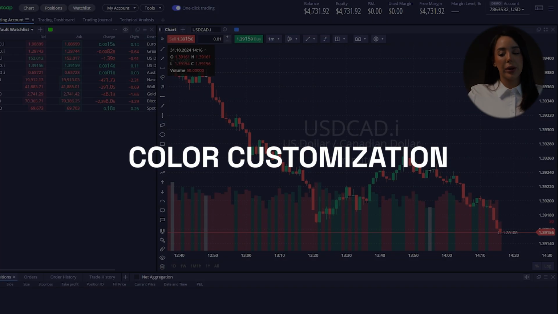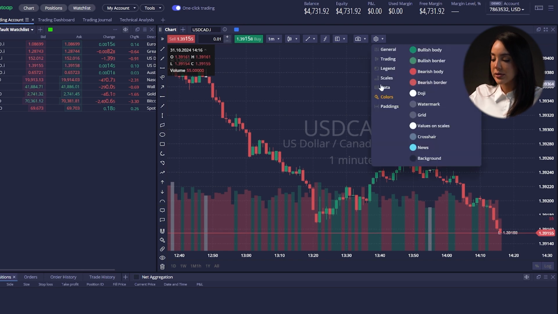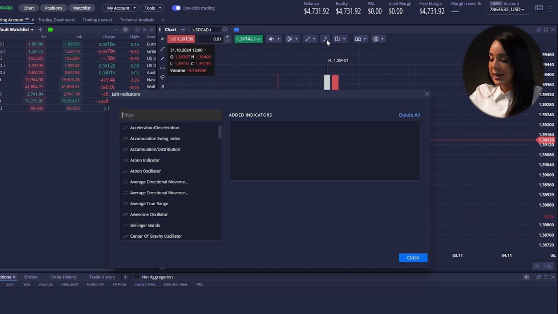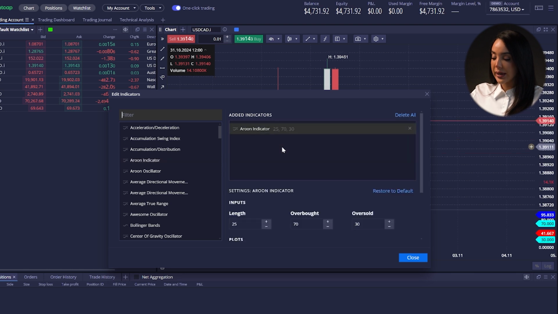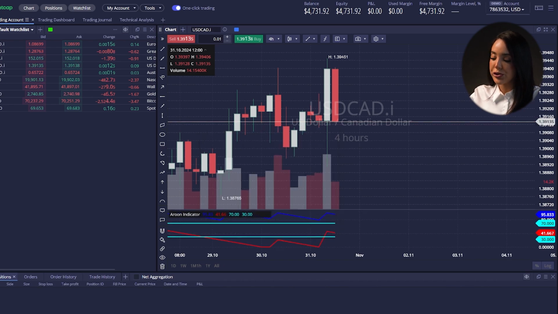Color customization. Customize the colors of the candles and adjust display options to suit your preferences. Add indicators. To add technical indicators, select the desired indicator and drag it onto the chart. Once you have configured your chart, save the setup as the default by clicking the gear icon and selecting Save as Default. This will allow you to retain your settings in future sessions.